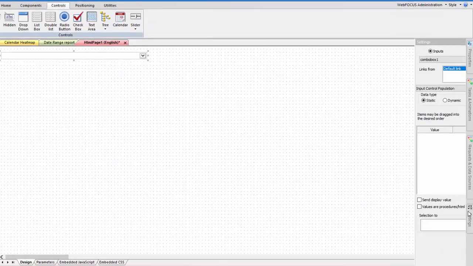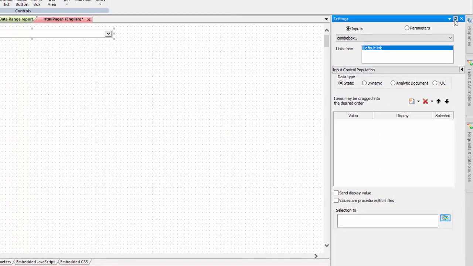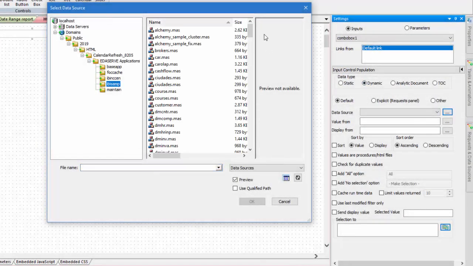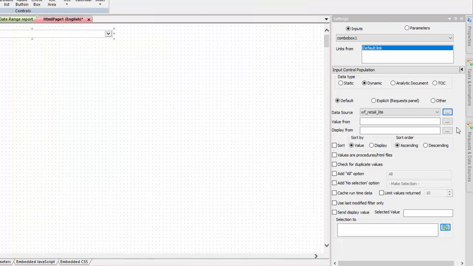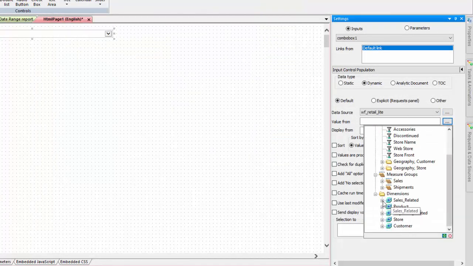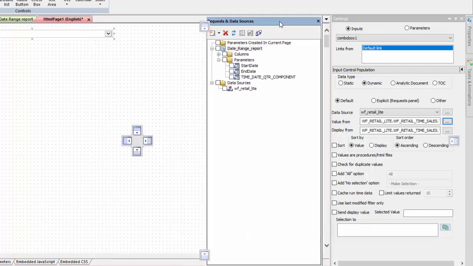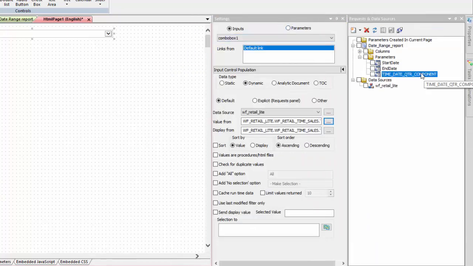In the Settings panel, with the control selected, change the data type to dynamic, leave default selected, and select the master file and field that you use to sort the report. Set the selection to value to target the dynamic parameter in the report that matches the sort field.